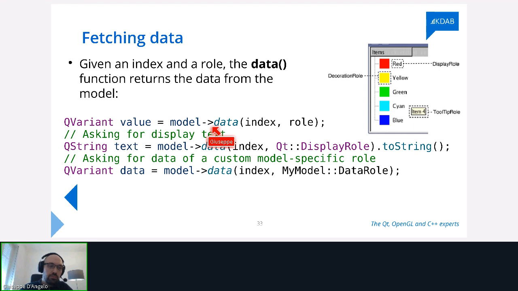Okay. So suppose that I want to ask for the text. Suppose that I want to ask for the display role of this cell right here. I got the index, and what I need to ask is model data, display role, and this returns a variant. Then I need to extract the string out of the variant. And the way I extract the string out of the variant is by calling toString on the variant.